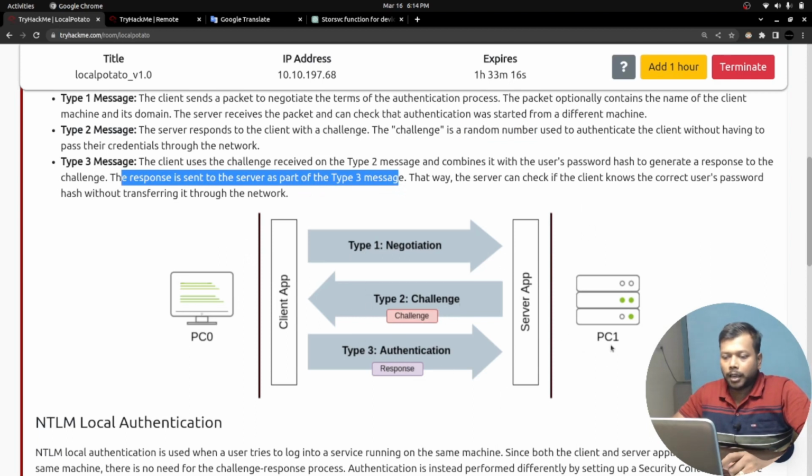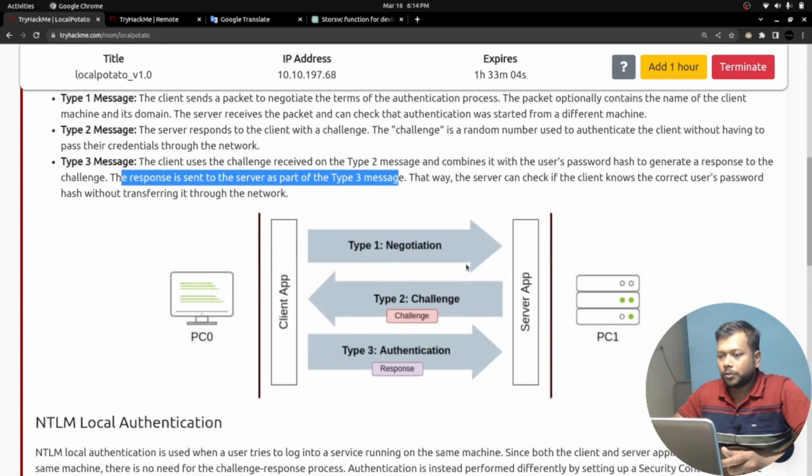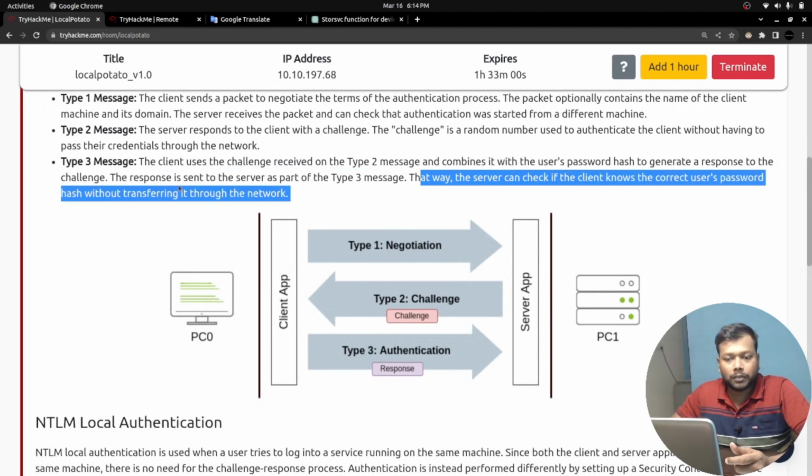And that's what they gave here in this type 1, type 2, type 3 authentication stuff. They clearly explained it in the image. So here is the client, here is the server, type 1 negotiation, type 2 challenge, and type 3 response to that challenge. And that way the server can check if the client knows the correct user's password hash without transferring it through the network. So it's a good method to validate the password of the client.